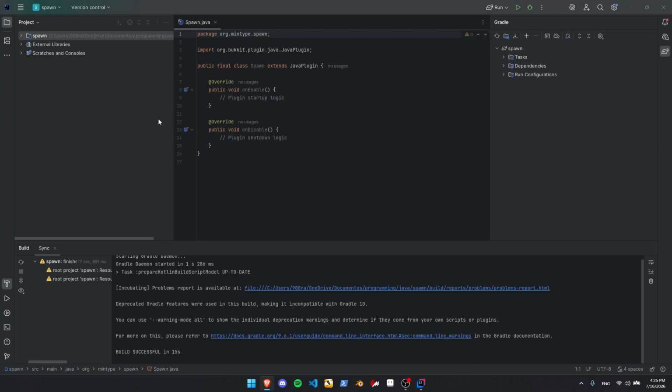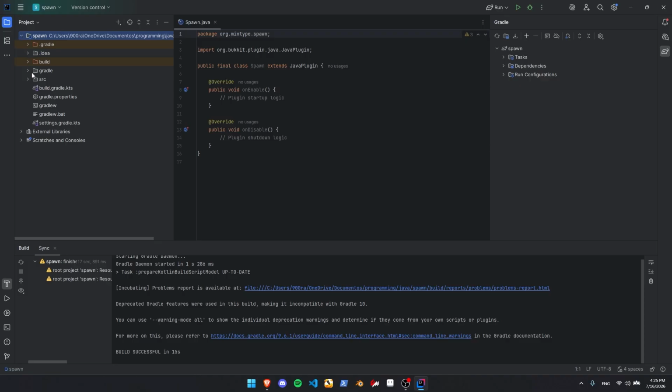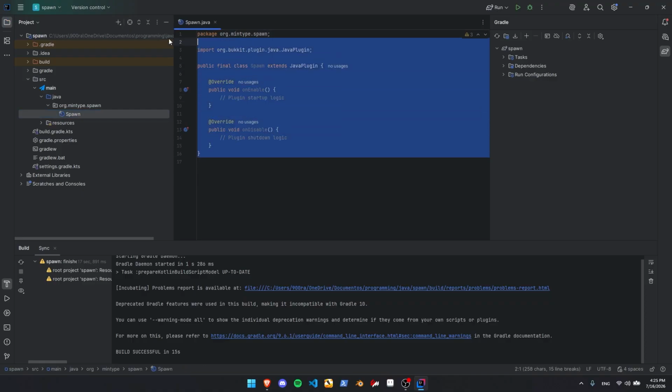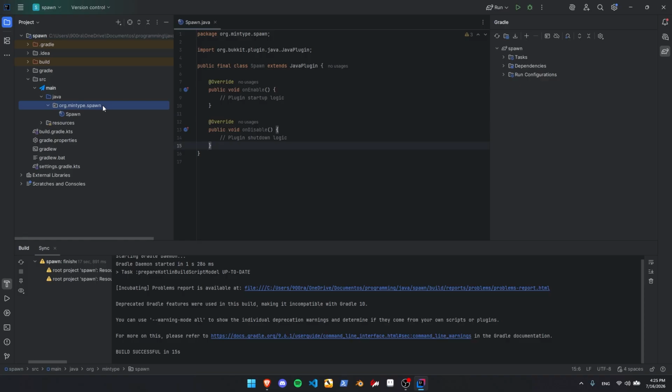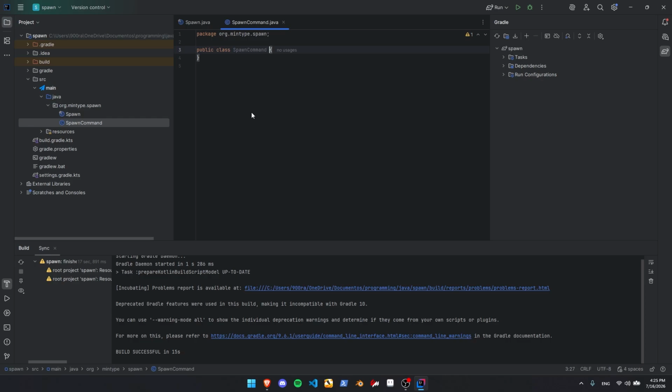Now that everything is loaded in, we're going to go over here in our project. We're going to click on this, go to src where our code is, go to java, and go all the way in until you see this class right here, and it should look like this. Now we're going to right click on here and make a new class called SpawnCommand. I recommend for every command you make it a separate Java file. It'll just be so much easier in the long term when you're coding.